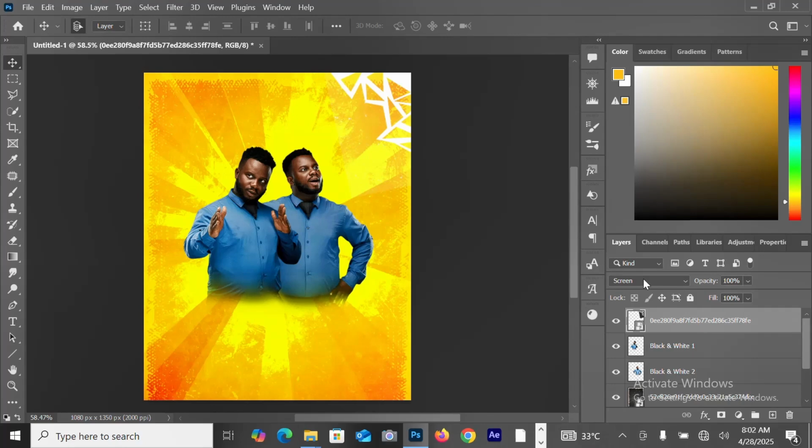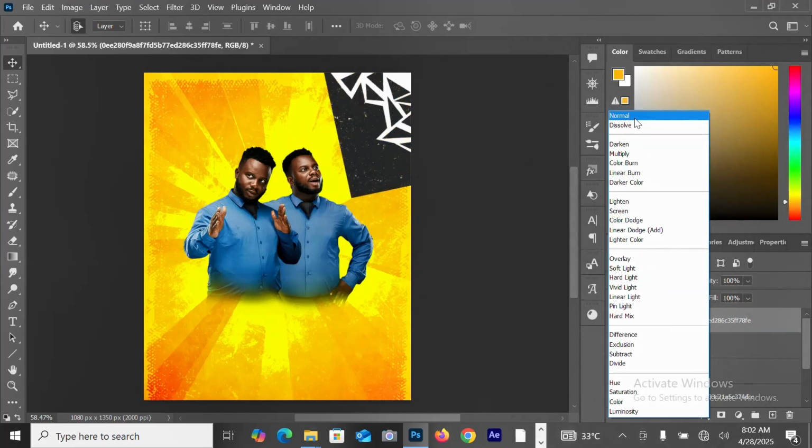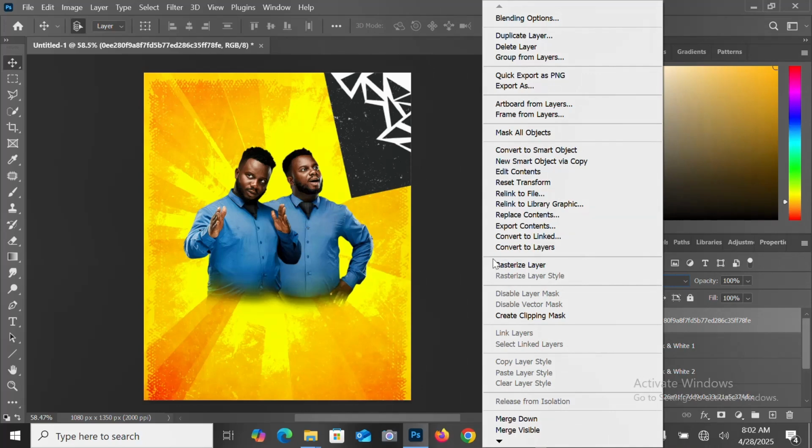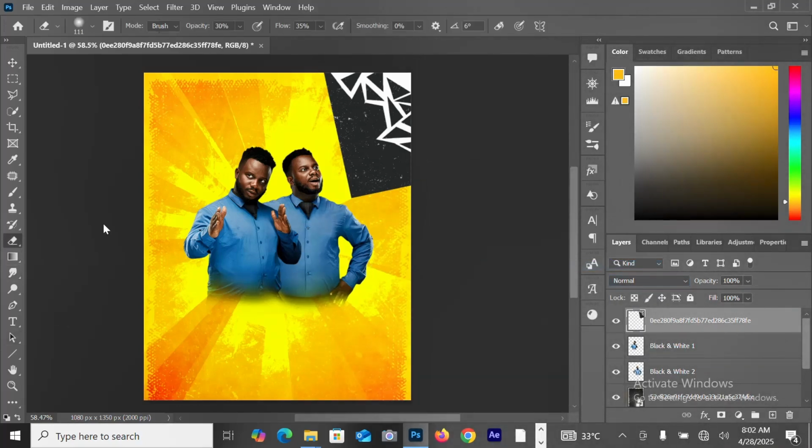But first of all, I will say this: make sure you keep it to normal first. Rasterize the layer. Erase these lines, this other line. Make sure you erase it before you blend. Or sometimes when you export the designs and zoom in, you see that this line is still showing. So make sure you erase the lines first before blending.